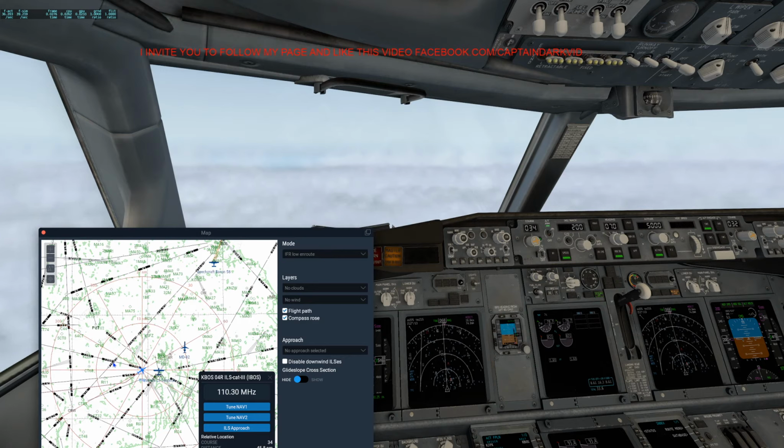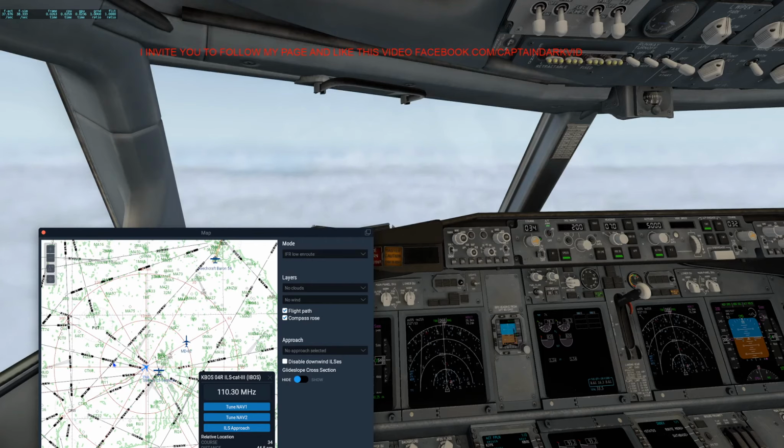Boston Tower, Delta 607, about 40 miles southwest of Boston. Let's see if they give me something back. Delta 607, Boston Tower, continue runway 4 right. I do have traffic 12 o'clock, a heavy 747-800 out of 9,000 joining the ILS. Report that traffic in sight. 607, continue to runway 4 right, looking for 747.